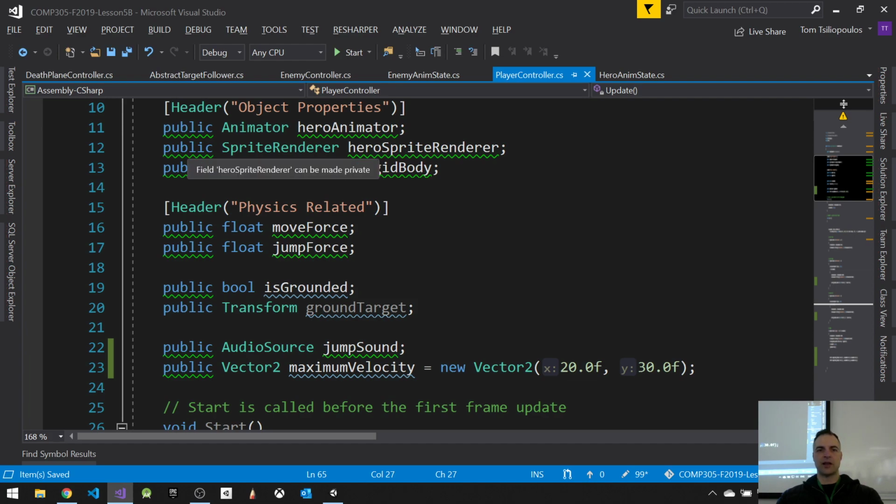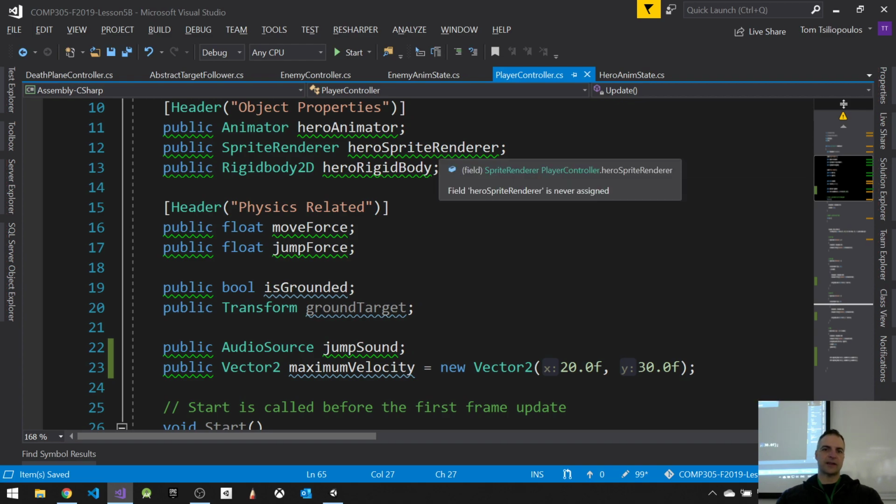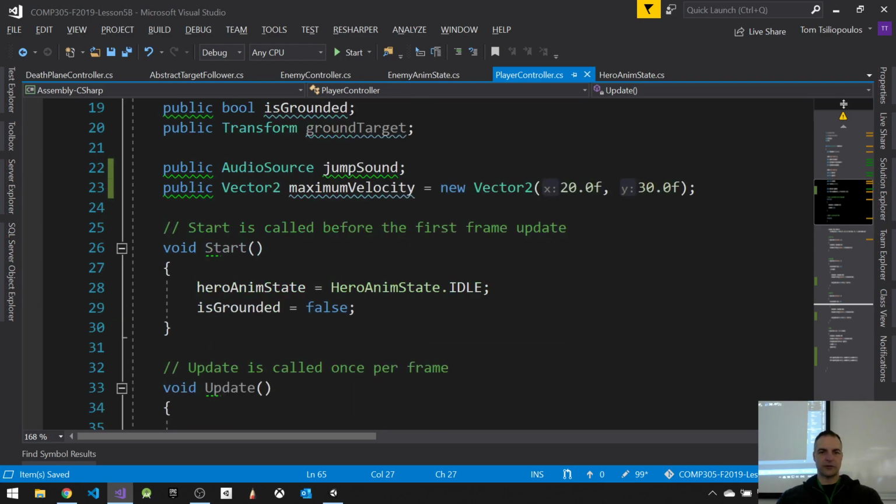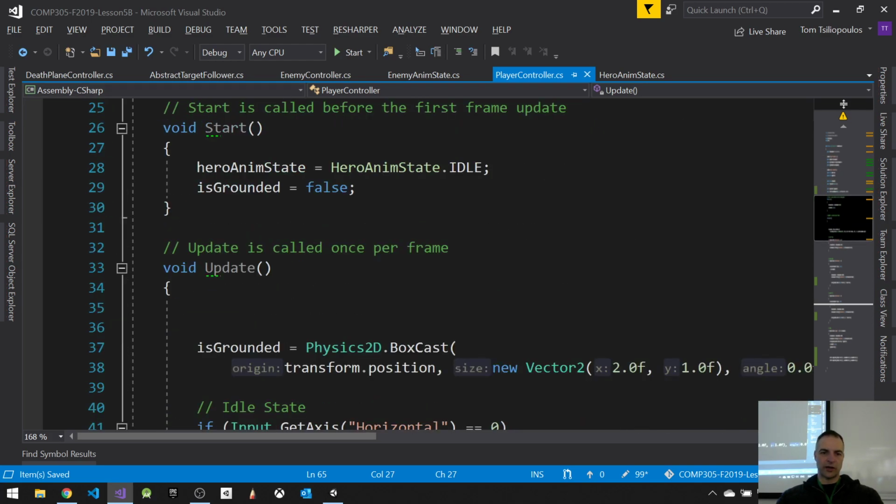By the way, these little underlines are saying, hey, you can make all these private, you don't need to make all these public. And here it says it's never really assigned, this hero sprite renderer, but actually we do kind of use it. So that's why these are little warnings, but don't worry about it.